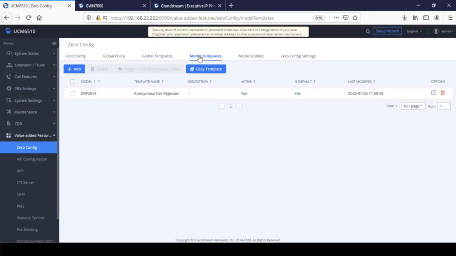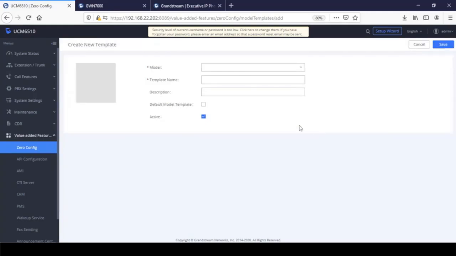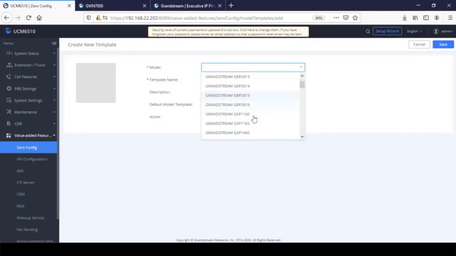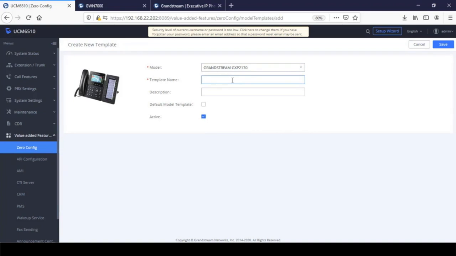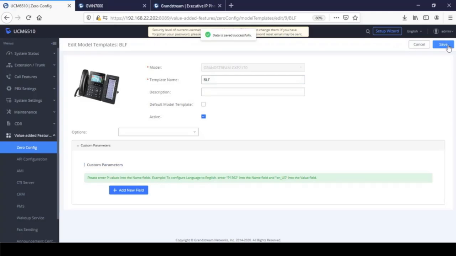Next, let's go to a model template. I already have a template here, so let's create another one. Let's say this is for GXP2170, and I'm going to call that one, for example, BLFs. So you have multiple phones and all of them want to have the same, or we can call it, call park, for example. And you want to configure all of them with call park buttons so that users can use them to park and unpark calls.